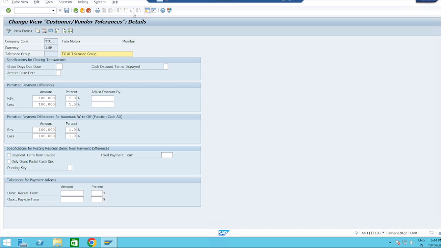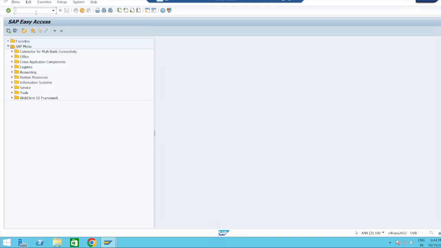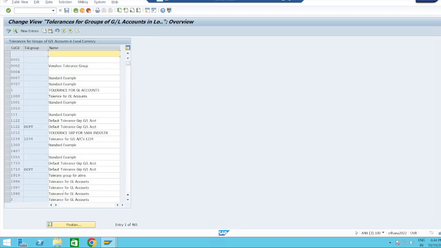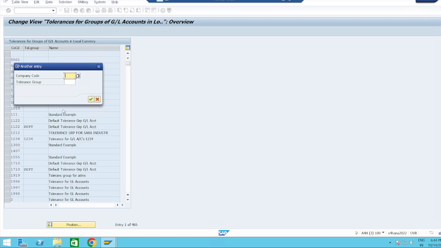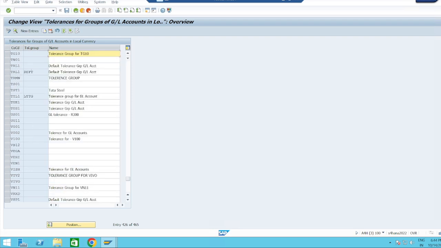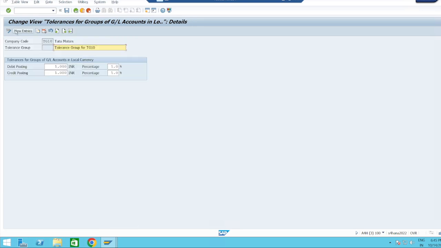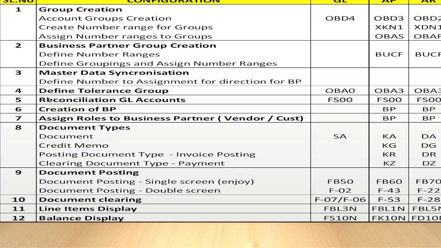Similarly, if you observe OBA0, take position, give a company code, select this, show details. This is tolerance group for GL accounts. So define tolerance group OBA0 for GL, and OBA3 for AP and AR.